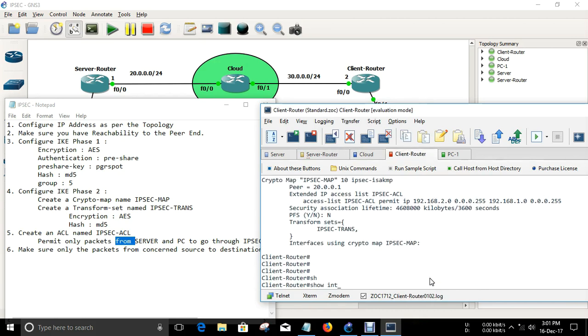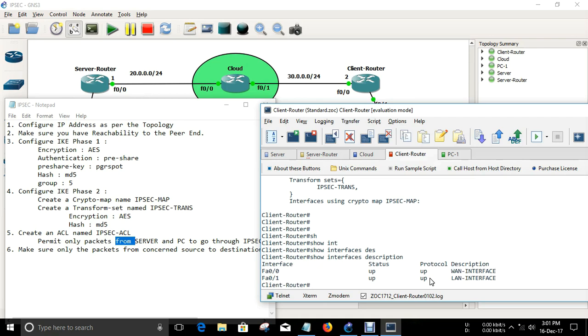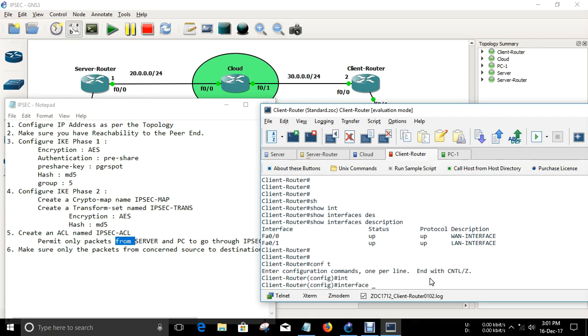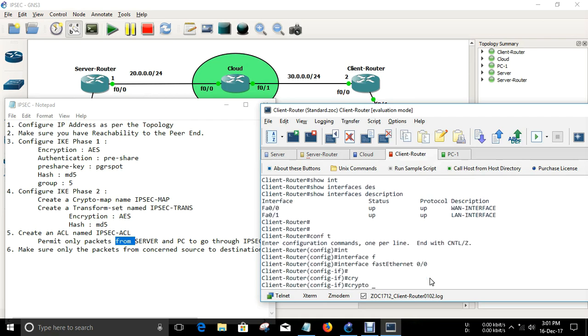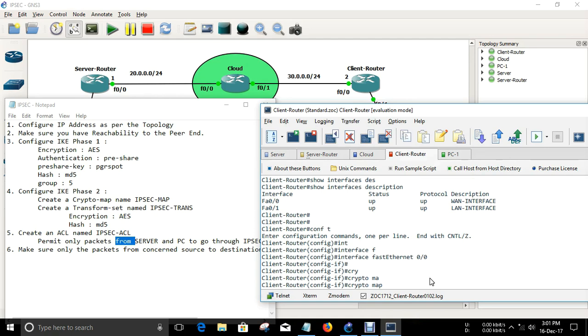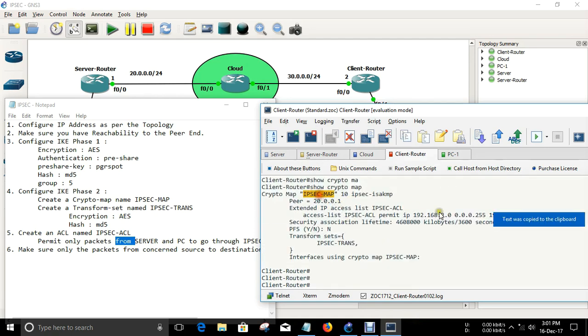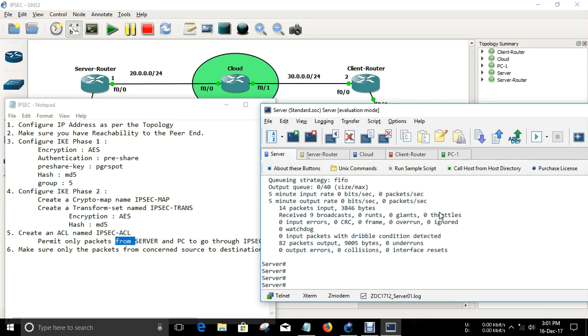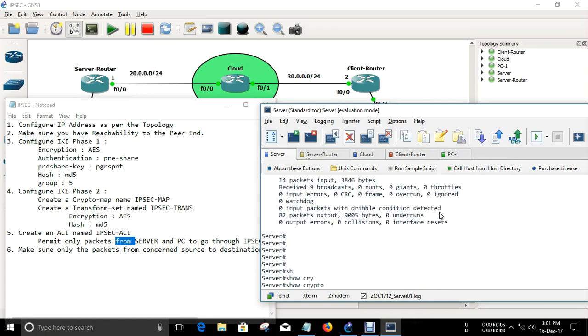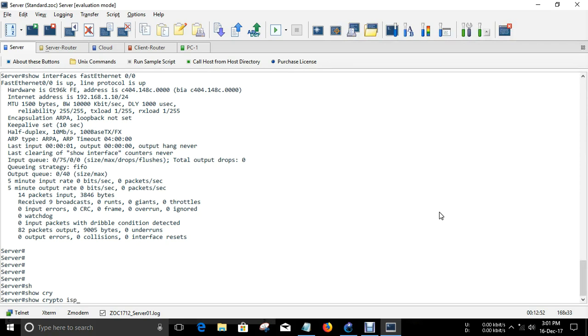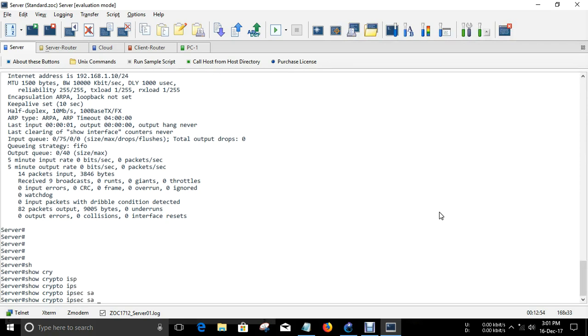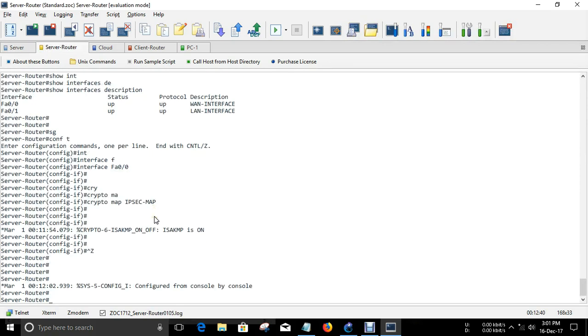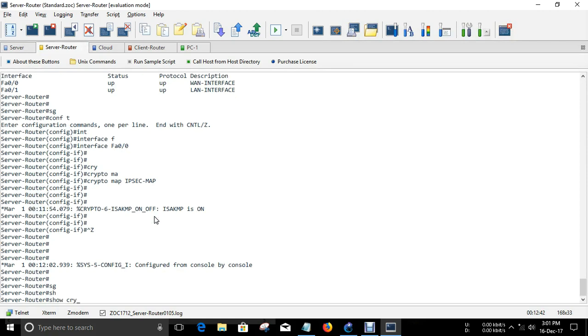The same thing has to be done over here. Okay, crypto map is IPSEC-MAP. So far so good. Show crypto IPSEC-ACL to be done in here.